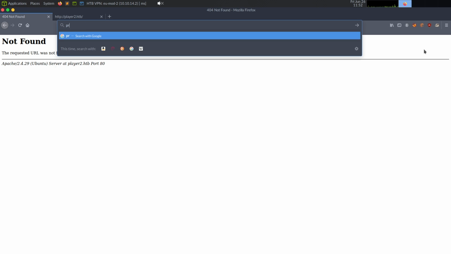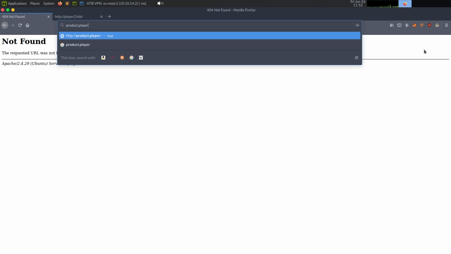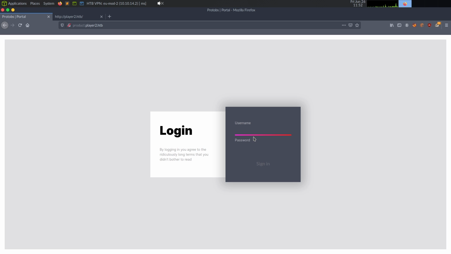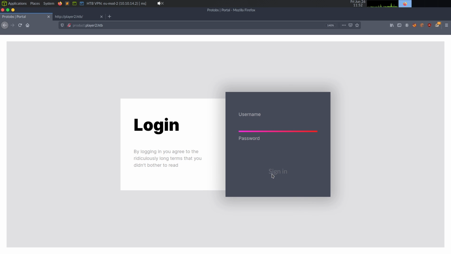And we can look at product.player2.htb. And we get a login prompt. So the very first thing I'm going to do is try logging in with admin, and we get a JavaScript box that says nope and returns us. So I'm going to do some basic SQL detection, putting a bunch of special characters in it to see if anything happens.